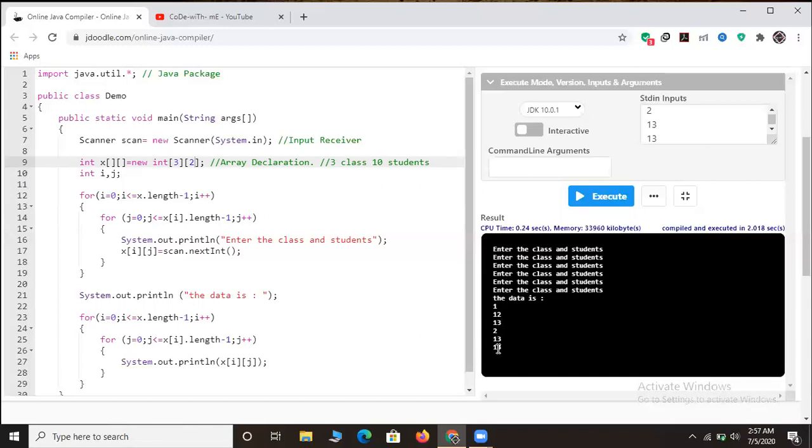So friends, the session ends here. The entire concept of one-dimensional and two-dimensional arrays has been covered in this session.